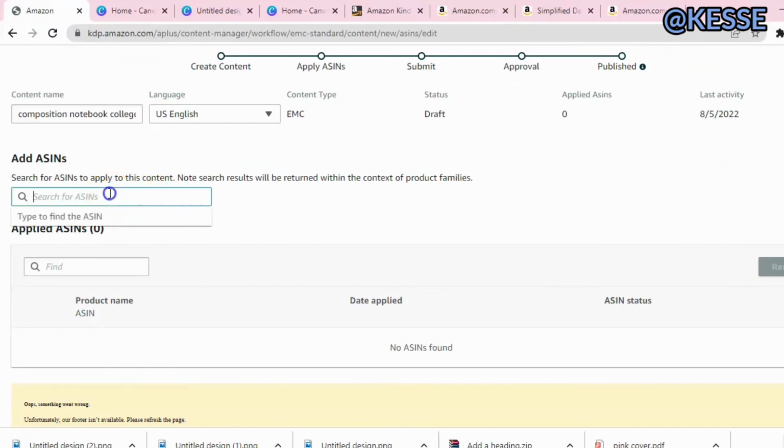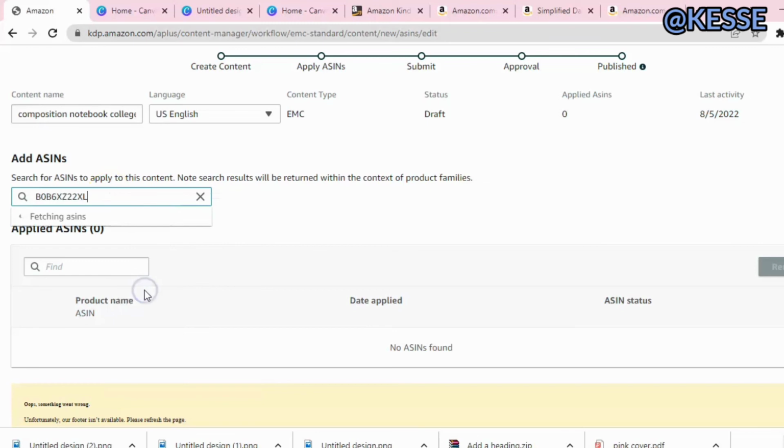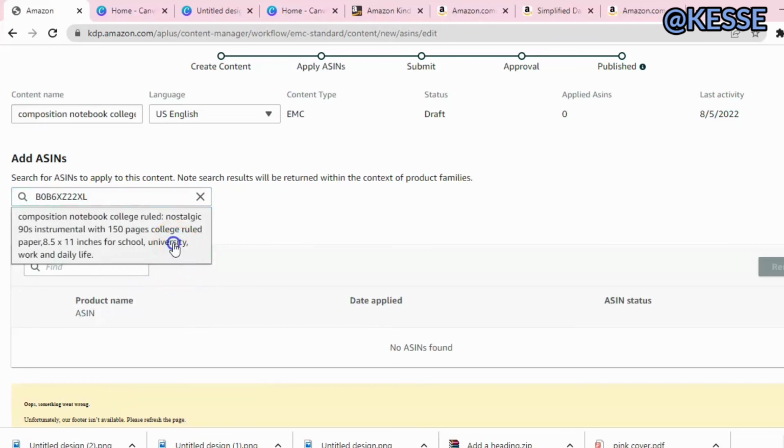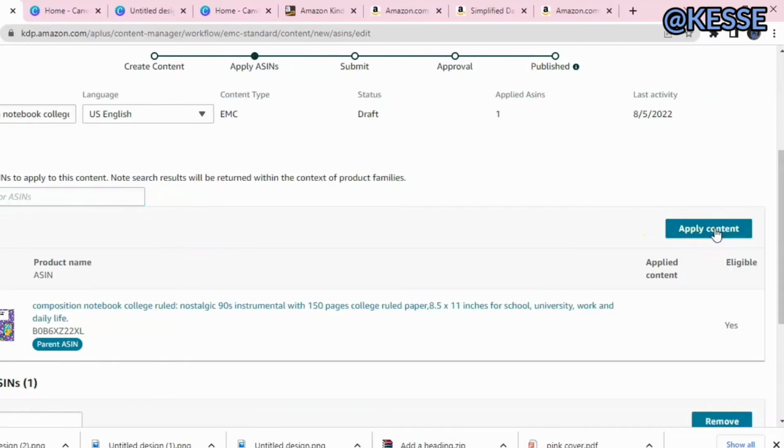Now all I have to do is to click on it. I'll now paste it, and then the next thing is to search on it, and that's it. Then I'll click on it to start, and then all I do here is to apply content. I'll click on apply content.